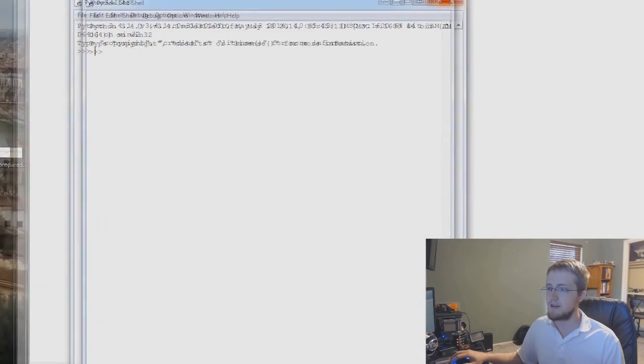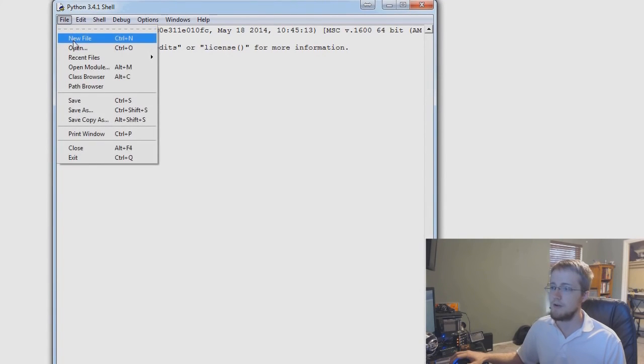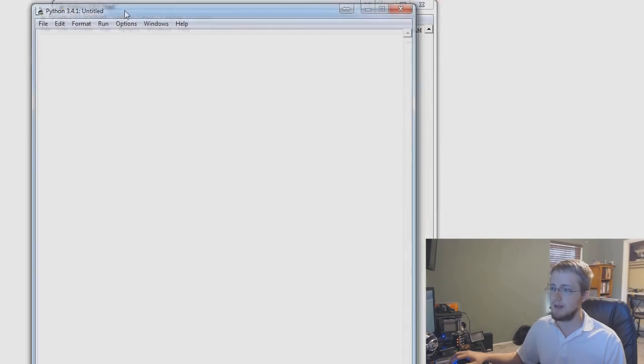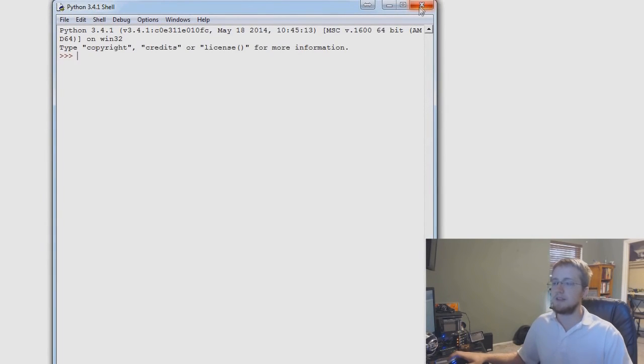That would bring up this window. And this is actually an interactive developer. We're not interested in interactive development right now, so you go File, New File, and that gives you a blank document. Then from there, we can type in this blank document, save it, and later on we can run from that. I'm going to close that out because I already have one up, but that's how you get to the development environment that I'm going to be coding in.